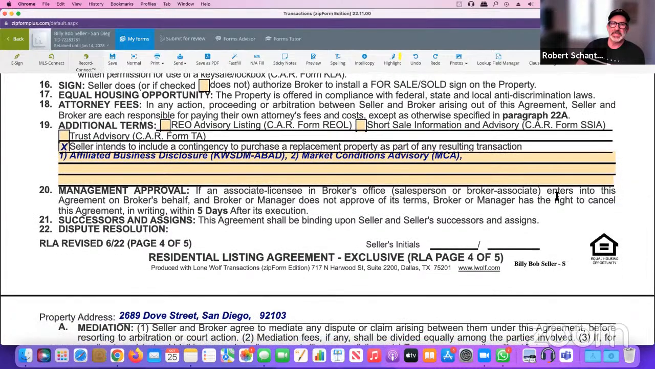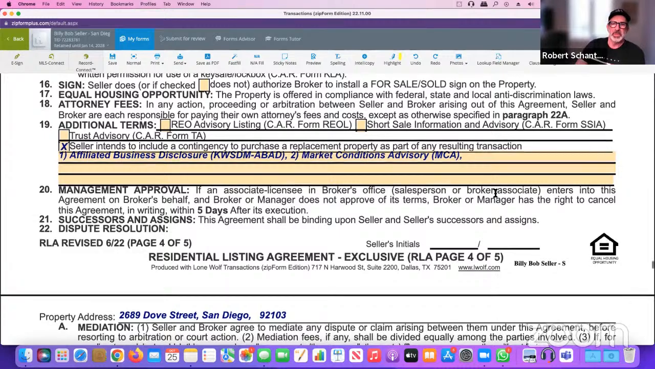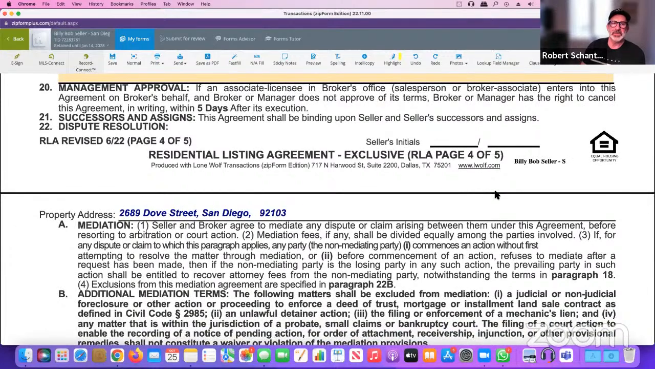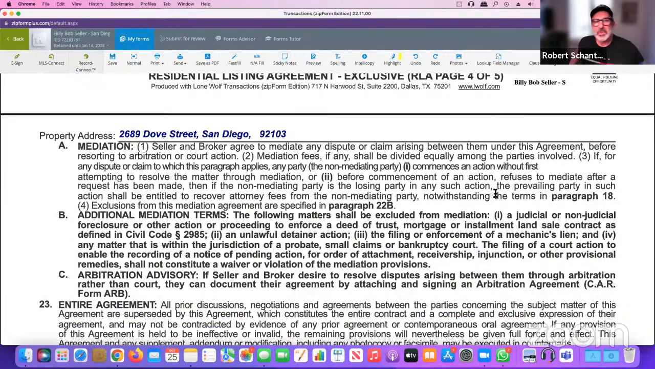21 addresses the successors and assignees. This agreement shall be binding upon seller or any of their successors and assigns. 22 addresses dispute resolution. So if a seller decides to breach the agreement and get out of the listing agreement, and when previously we talked about, well, what happens if we want to go after the money that we think they owe us because we said if you prevent us from selling the property, we want to recoup some of that investment.